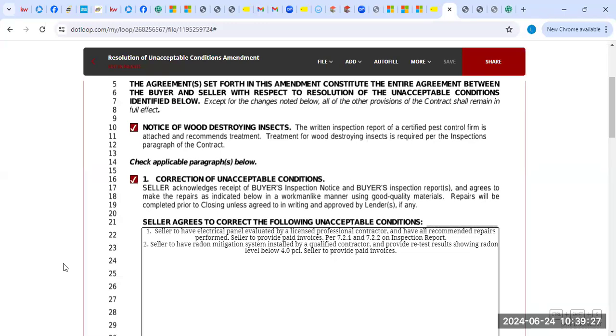Seller to have electrical panel evaluated by a licensed professional contractor and have all recommended repairs performed. Because any licensed professional contractor, electrician, is going to come in and see the double lugging and the mismatched breakers. A licensed professional will be able to determine whether those mismatched breakers are rated for that panel or not, and will also then take care of any double lugging, because no licensed electrician is going to let double lugging continue on once they've looked at it, right? And so they're going to recommend that repair.